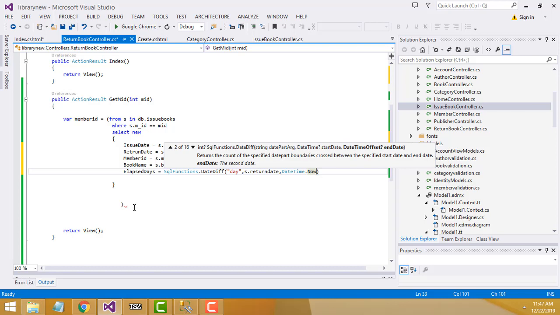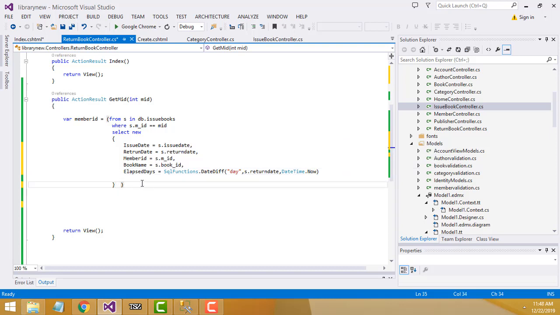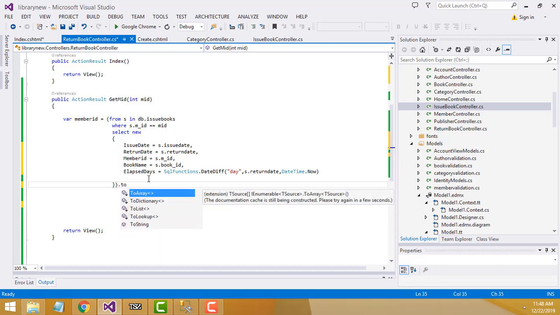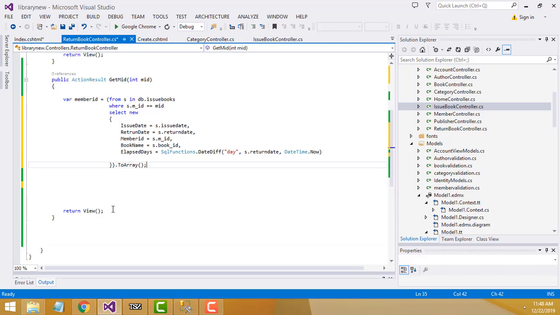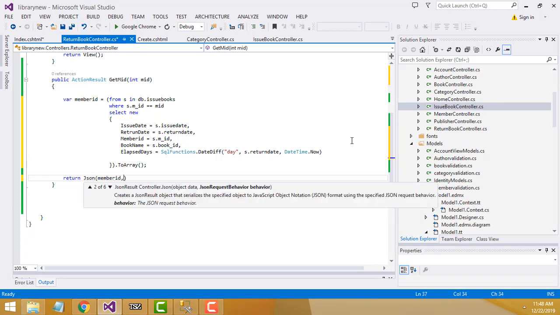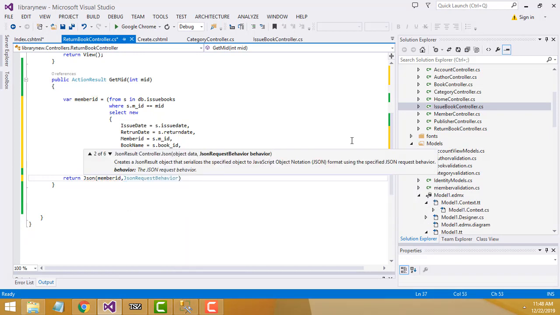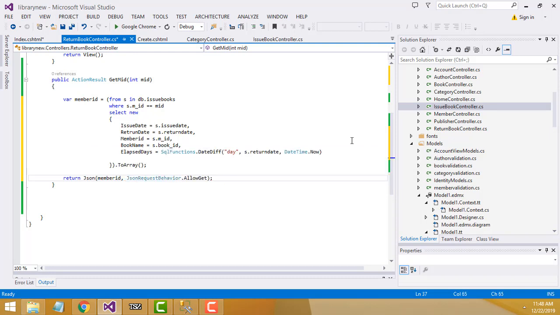Finally you have to write these two stuff. Control X to cut, control V to paste here. This one you have to dot to array. We have to send this one to array, right? That's the thing you have to write. Finally you have to send these things in JSON format. So you have to write return JSON, passing this member ID, control C to copy, control V to paste here, comma JSON request behavior dot allow get. That's it. That's the thing you have to write.